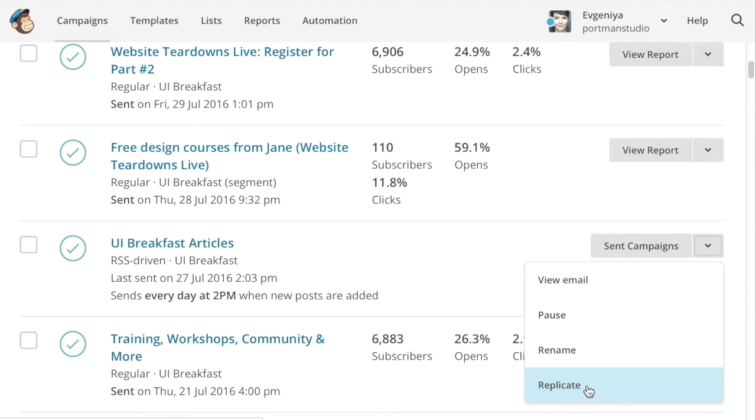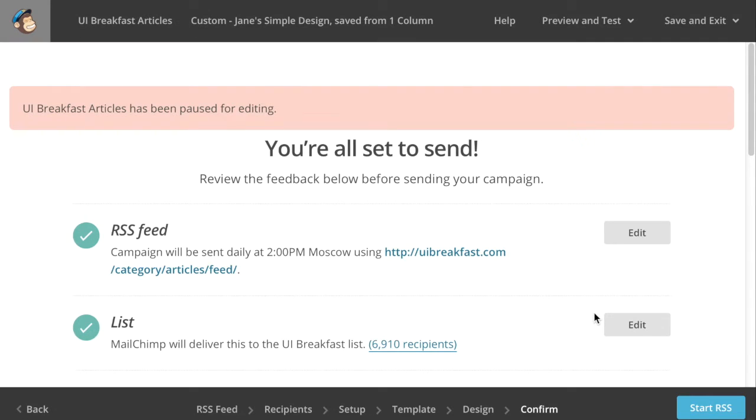And because I'm a power user, I know that the pause is going to trigger the editor. So what pause in fact does is, UI Breakfast articles has been paused for editing. Well, this is really confusing. If they just phrased the menu item as pause and edit, that would make things so much easier.